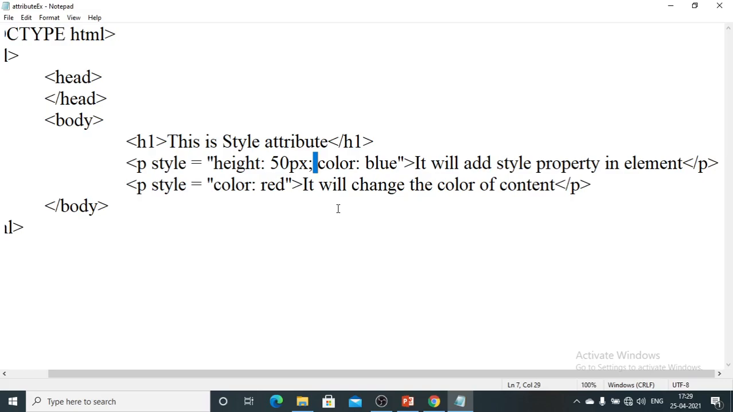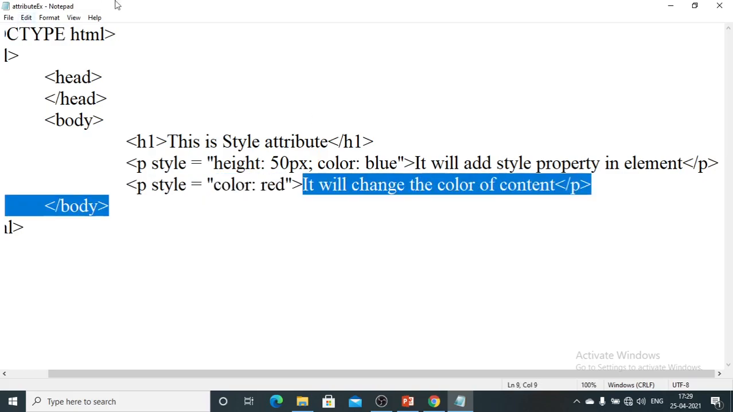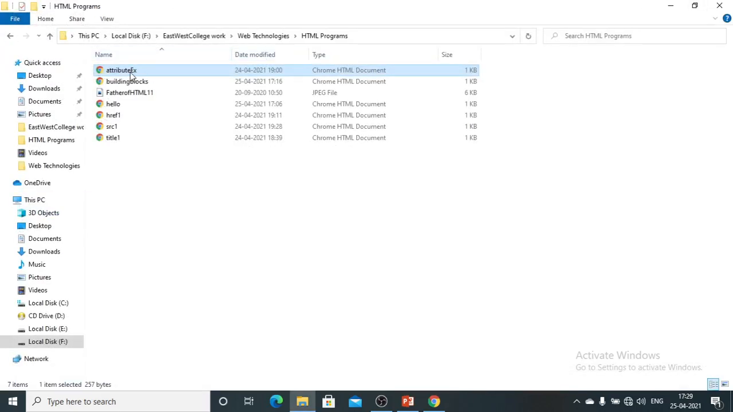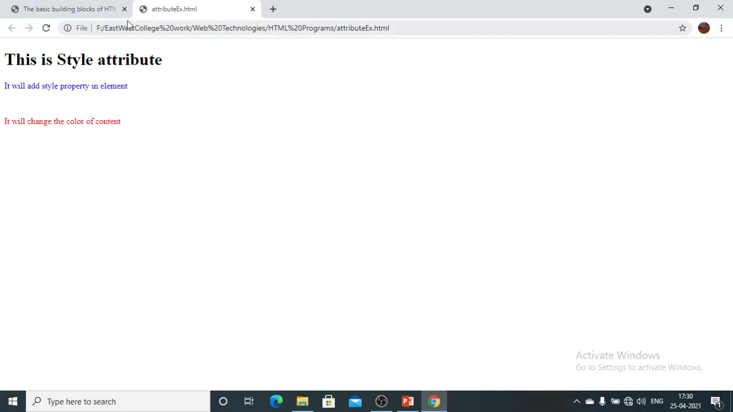Okay, in the next line I am using only one attribute, that is color. Here this color attribute is helping me to change the color. So let me execute this. Already it has been saved. Let me close this and double click. You will just check it out.